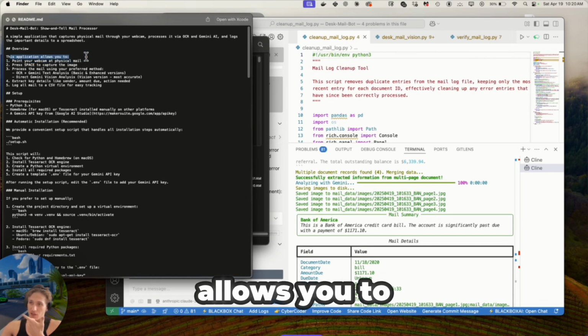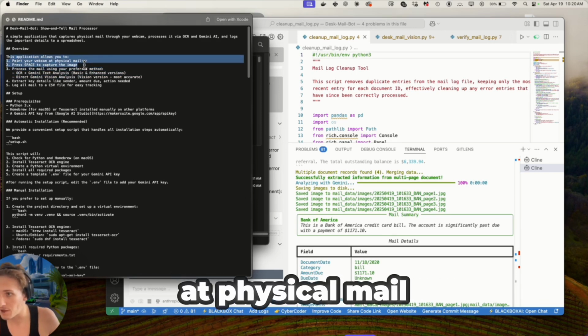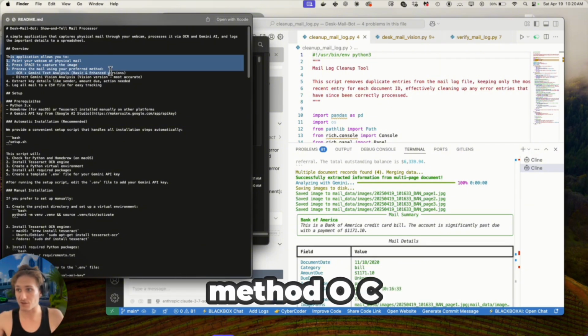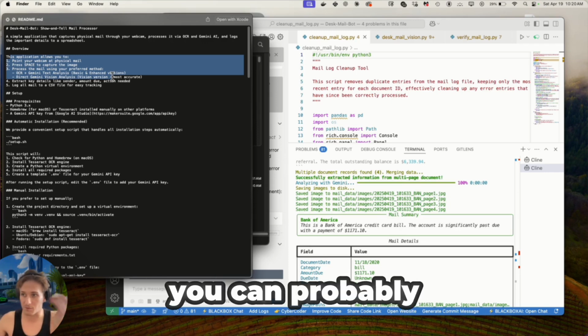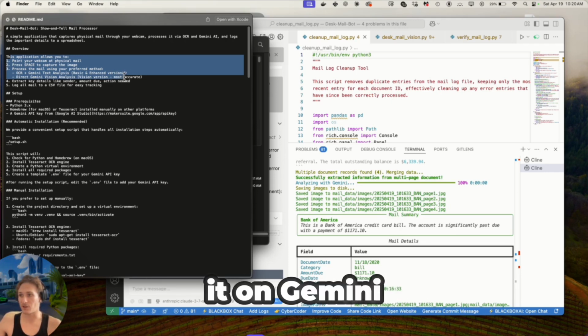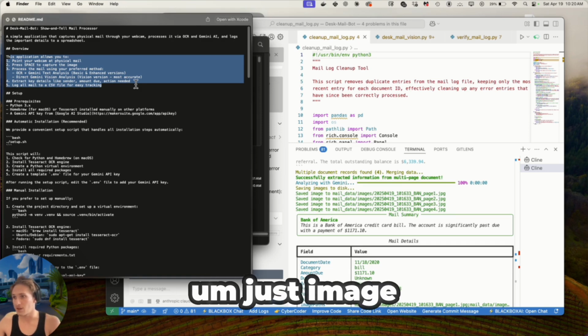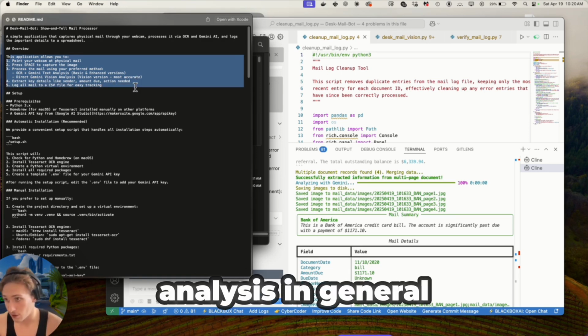But this application allows you to point your webcam at physical mail, press space, capture the image, and process the mail using your preferred method, OCR or Gemini text analysis. You could probably switch it out, but I've built it on Gemini because that's the best model doing OCR right now, and image analysis in general.